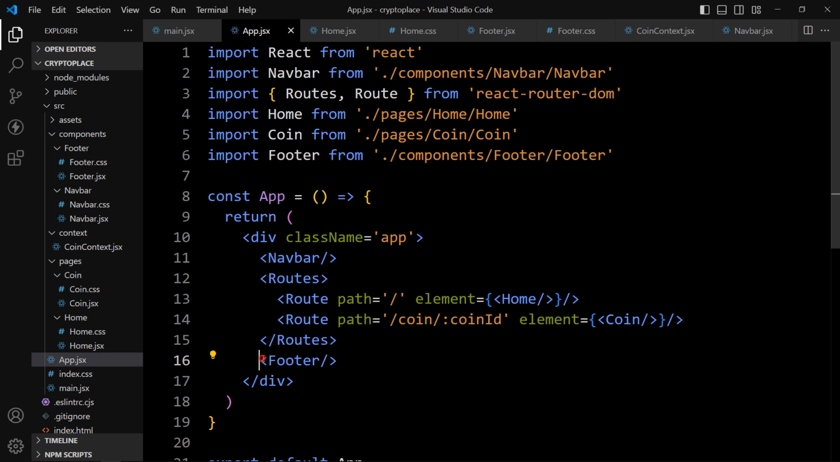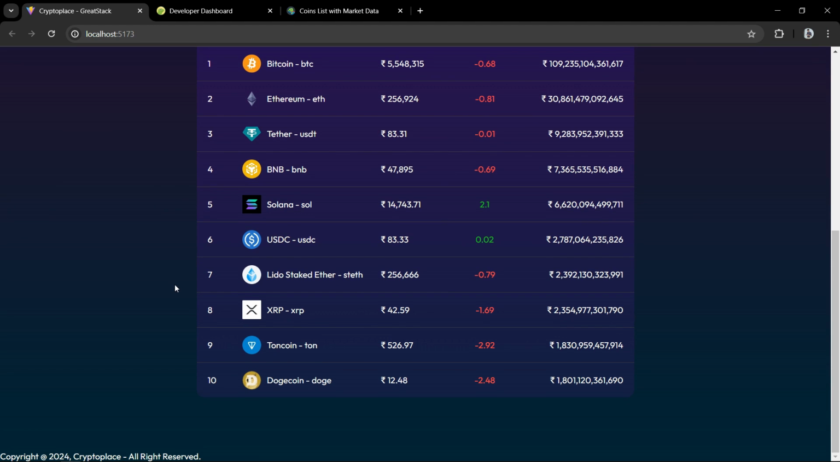So we have mounted this footer after the routes because this footer should be displayed on any page, like the home page or the coin page. So we have added this navbar and footer outside of any route. Let me save the changes and open the web page. Scroll down and you can see this footer copyright message at the bottom left corner.